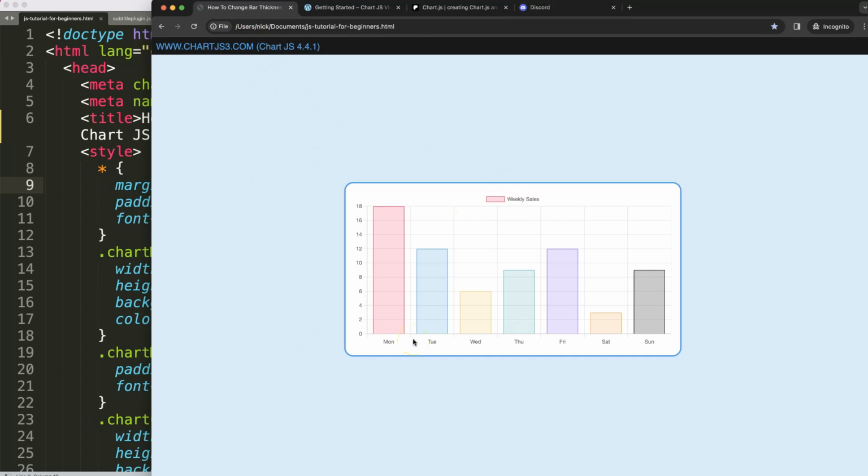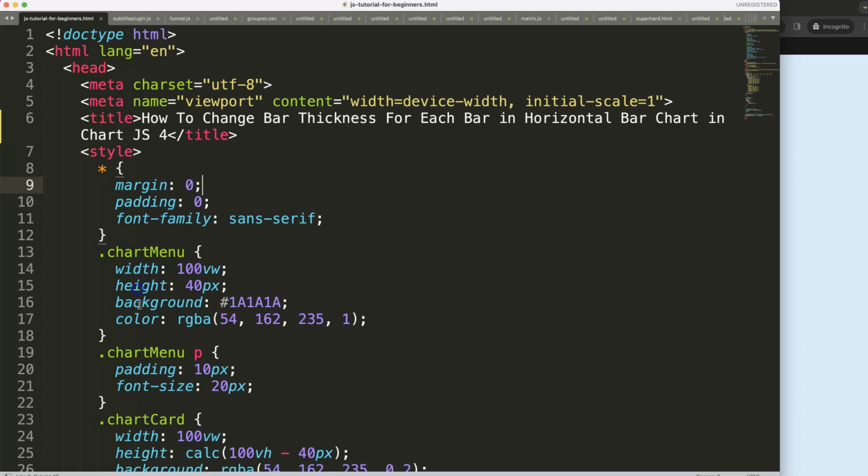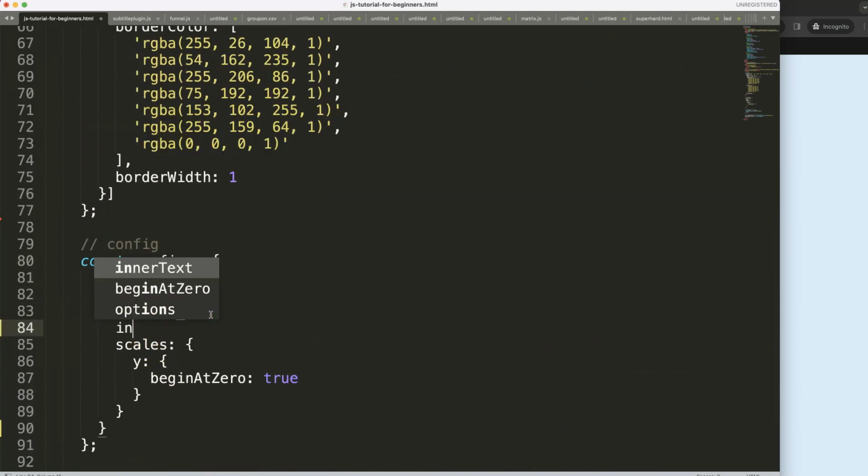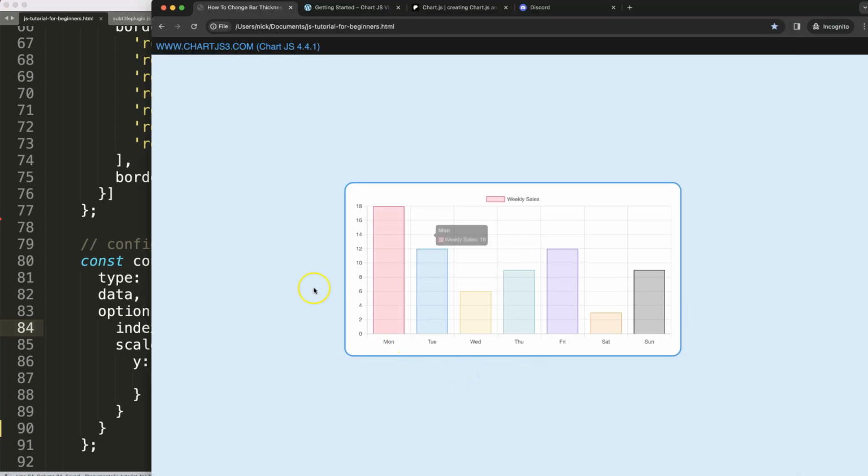So let's first convert this into a horizontal bar chart. I'm going to scroll down here, and in the options, I'm going to say indexAxis, and this will be equal to 'y', so we are swapping these two.